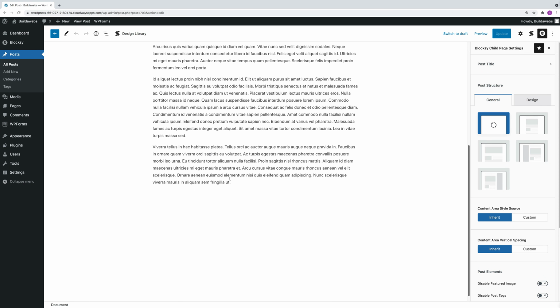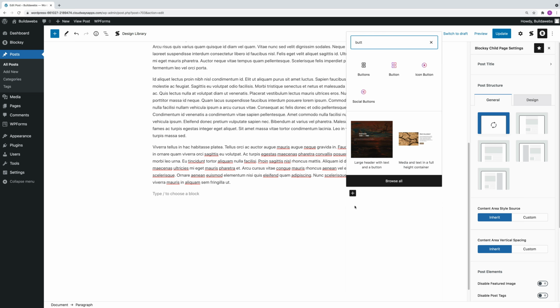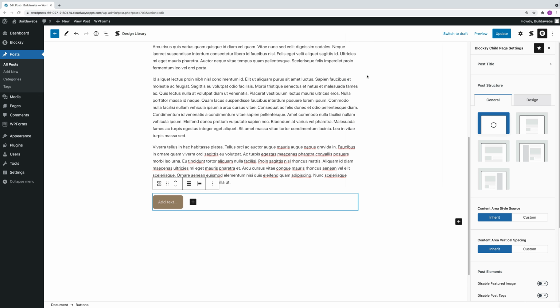Let's scroll down to the bottom, and then just hit Enter. Click on the plus here, and let's search for button. There it is, buttons. And then in here you can type whatever you like. I'm going to click download a free guide.